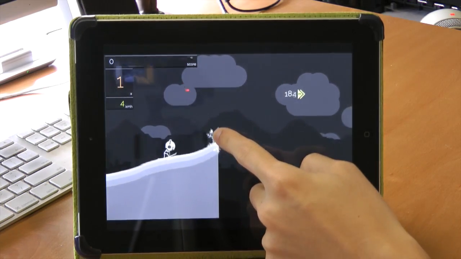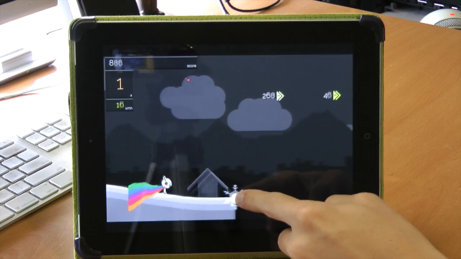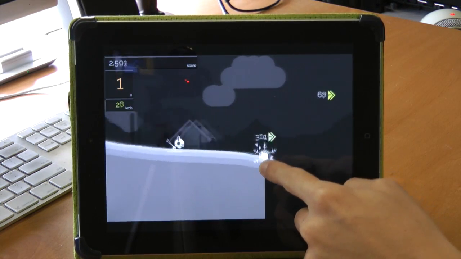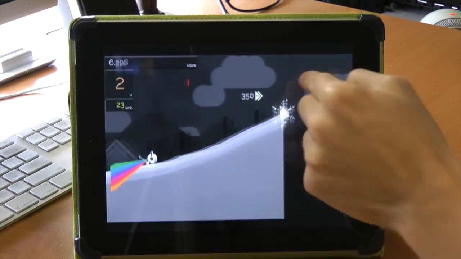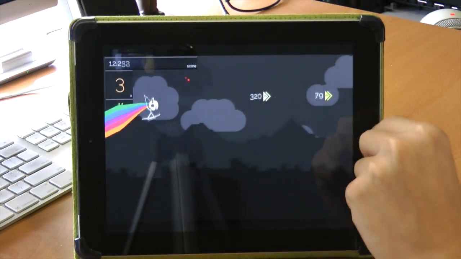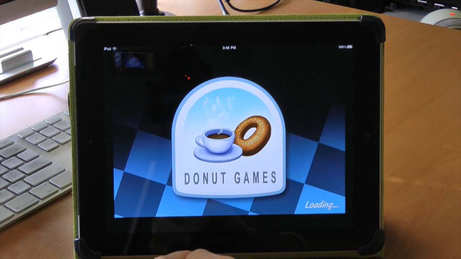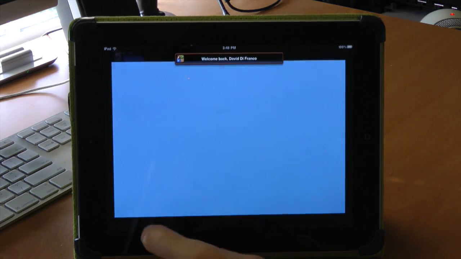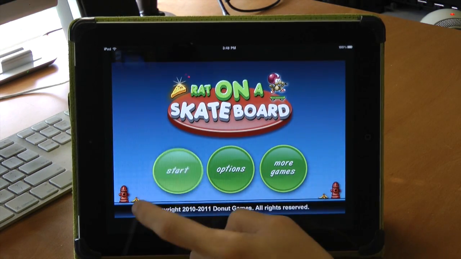You kind of create music. Then he does tricks or whatever. Anyway, let him fall to his death. Skateboard Rat, I think this is called. It just says skateboard because there's only so much room. Oh, Rat on a skateboard. There you go. It's a pretty fun game.